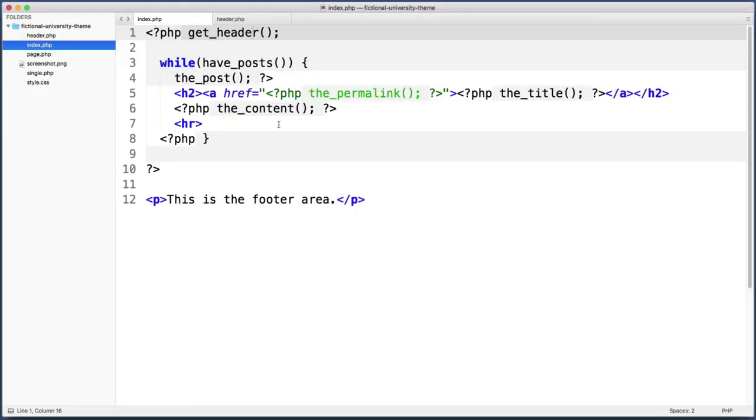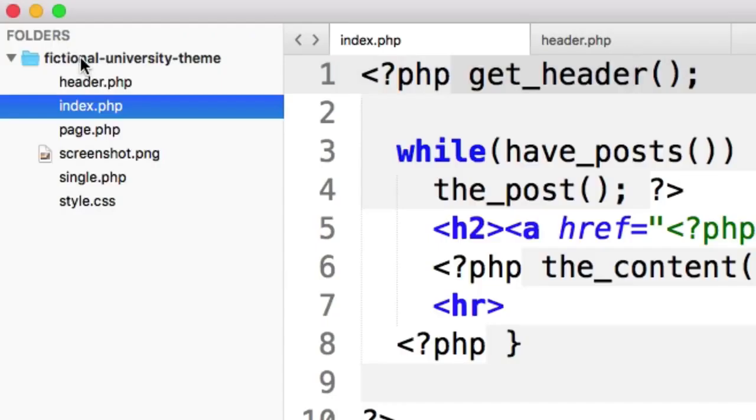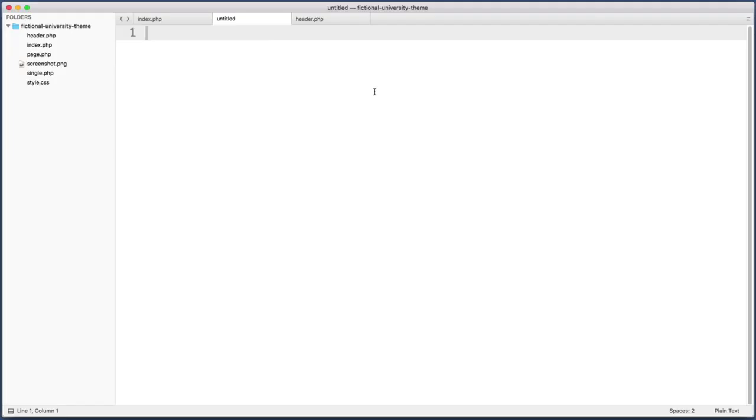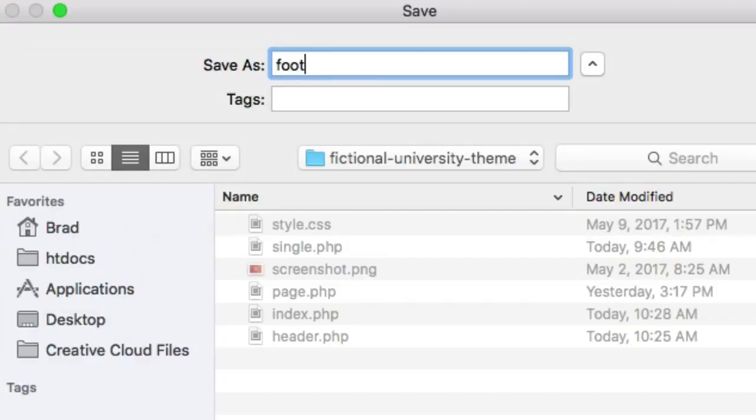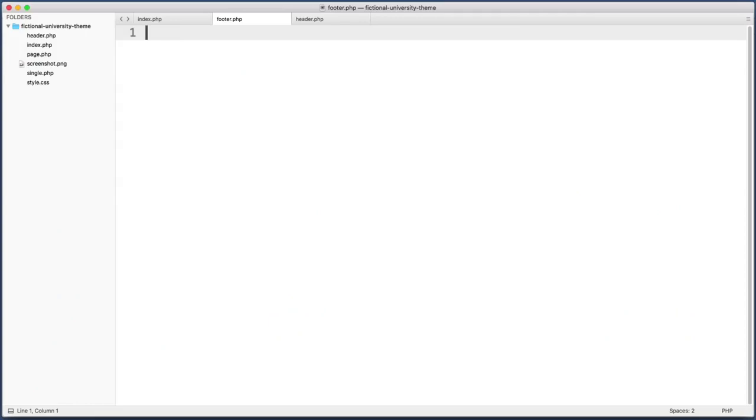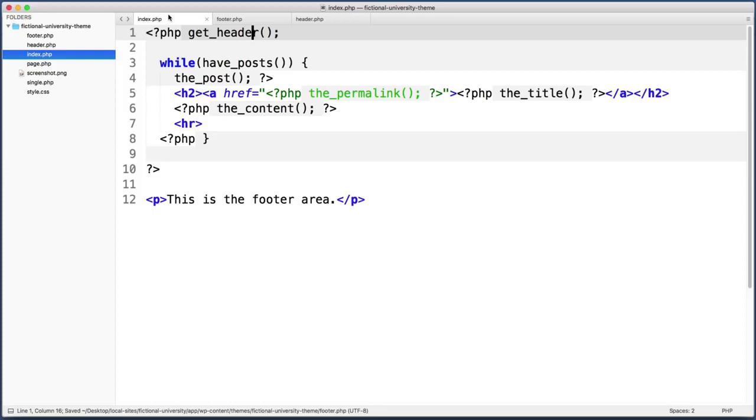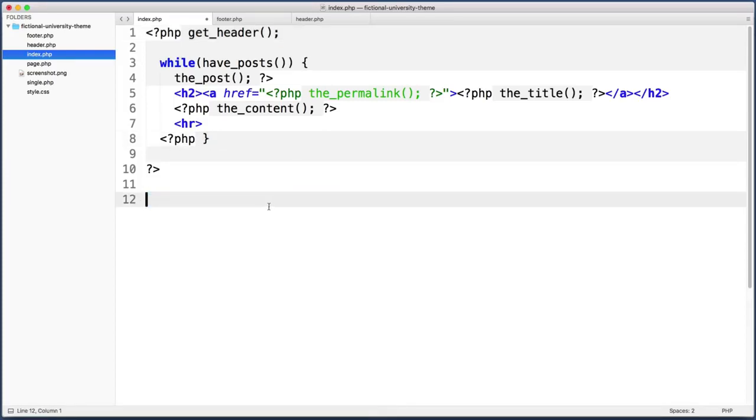Next, let's do the same thing for our footer. So back in our text editor, let's create a new file in the theme folder. Let's name this new file footer.php. In this file, let's write out a bit of dummy text. So maybe a paragraph that says, greetings from footer.php. Save this, and then back in our homepage index.php file, let's replace this down here with code that will dynamically pull in the contents of the footer file.